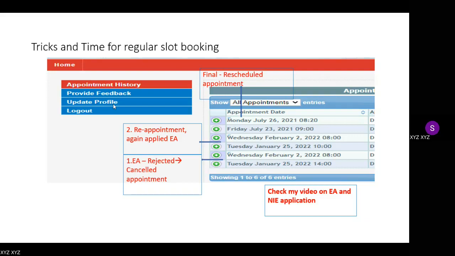Also, one more thing, always try to access this portal from a single system only. If you're checking it from your mobile, then check it from your mobile only. If you're checking it from your laptop, then check it from the laptop only. Any concurrent users will lock your system.